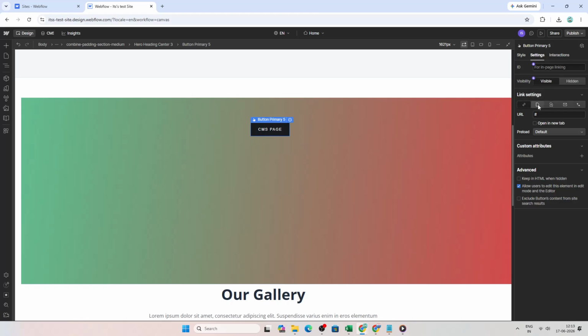Under Link Settings, open the drop-down menu and choose Page. This tells Webflow that the destination should be another page within your site, rather than an external URL, email link, or phone link. Choosing the correct link type here helps keep your site structure clean and avoids broken or incorrect destinations. After that, choose the specific CMS collection page you want from the list.